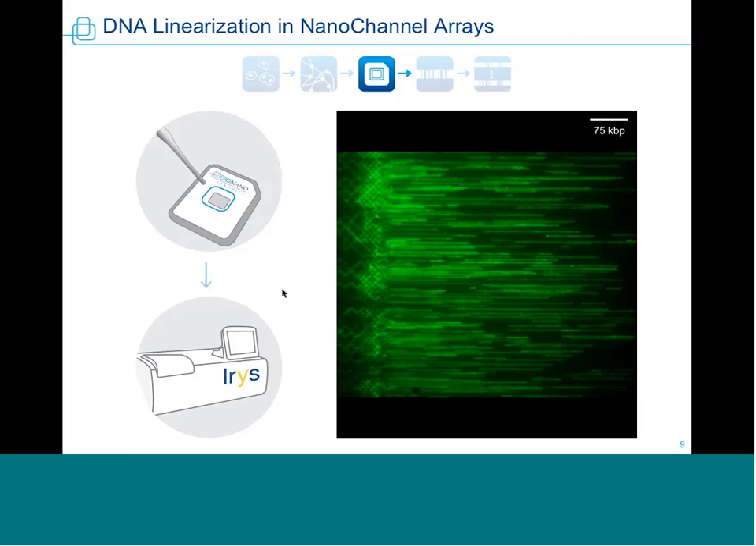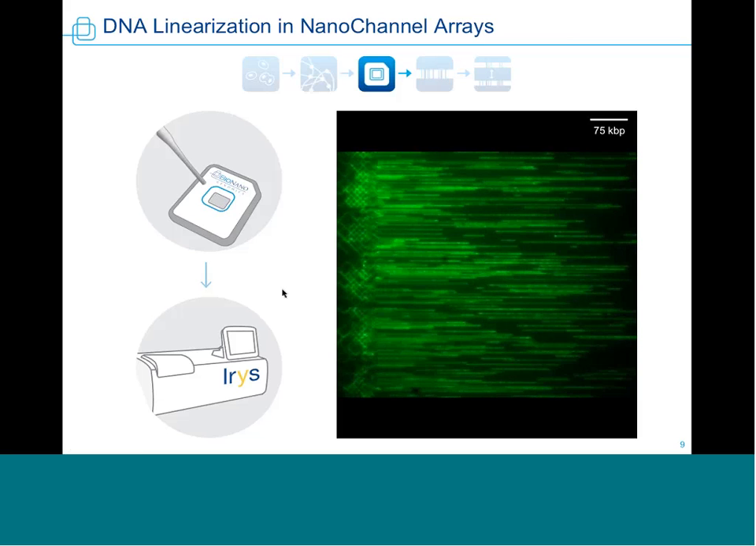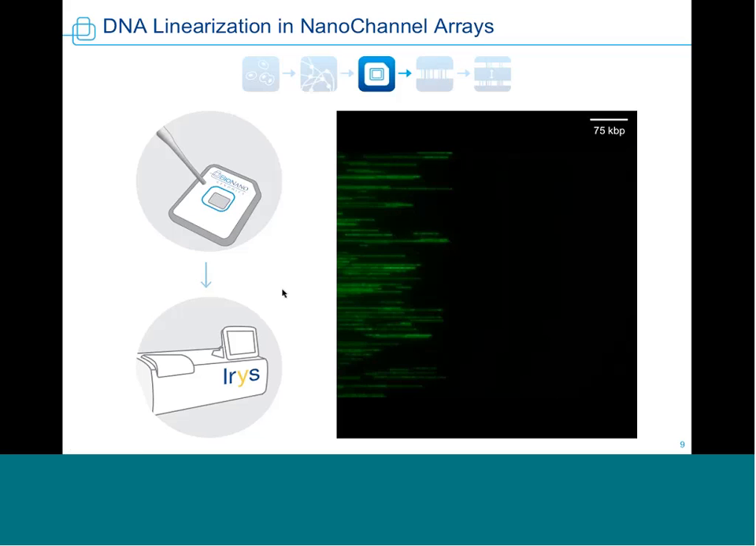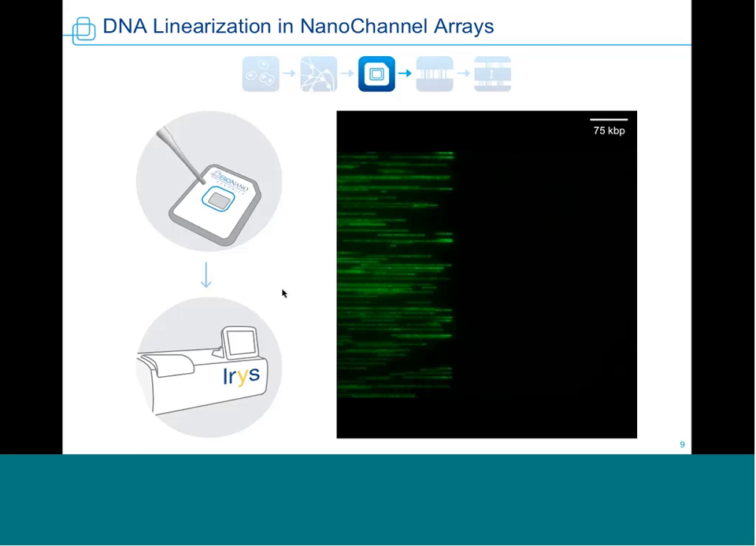And oftentimes, whatever we're comparing to will show in green. That could be a reference. It could be next generation sequencing contigs. It could be even another genome map taken on the Iris system. So that's the basic fundamental quick overview of the technology and how genome maps are created.